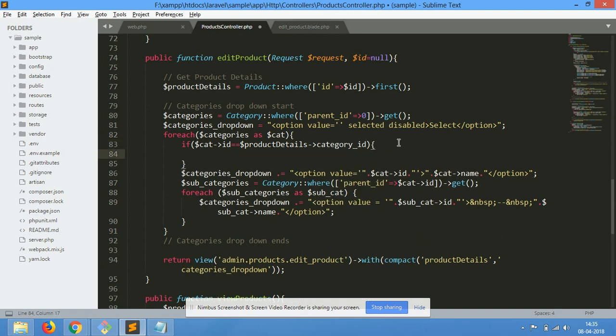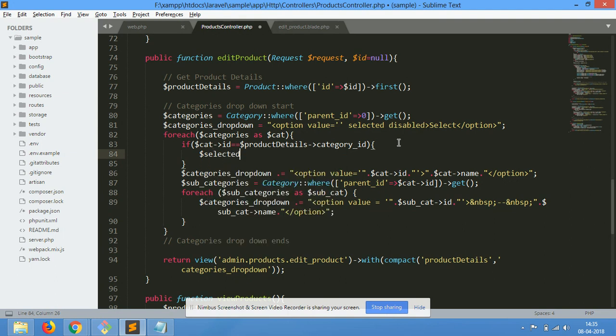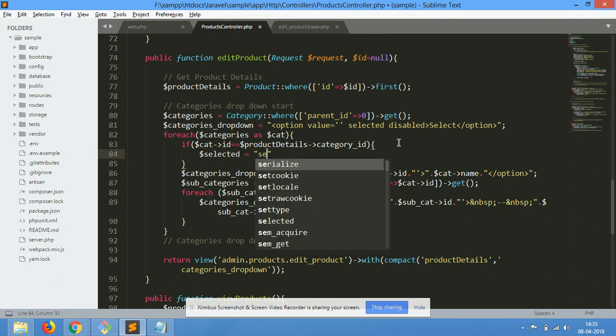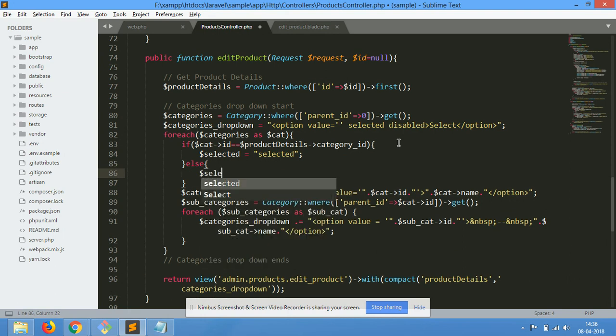Then what I will do, I will create one dollar selector variable and will show here again selected. Otherwise I will keep it as empty. Right, empty like this.